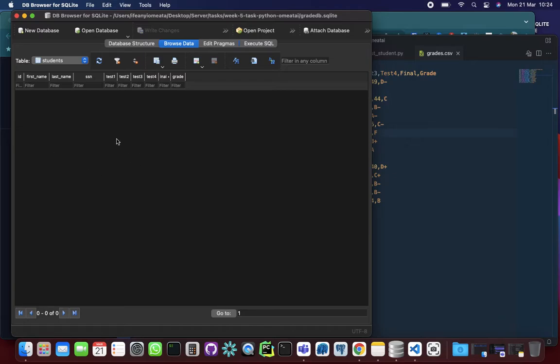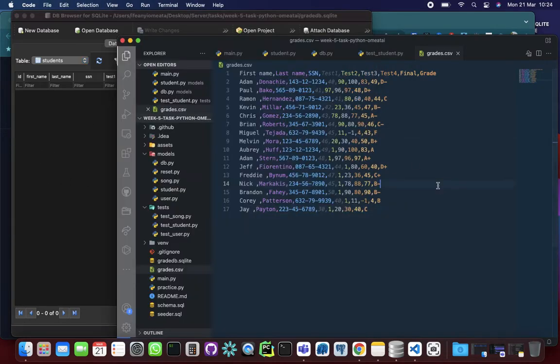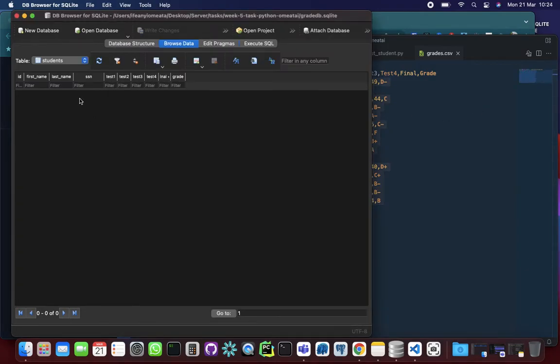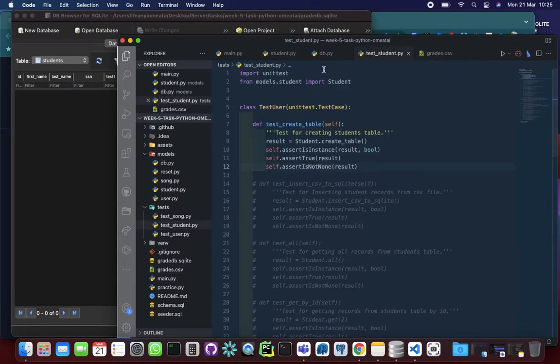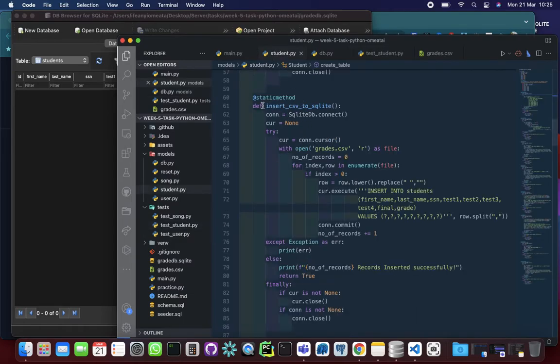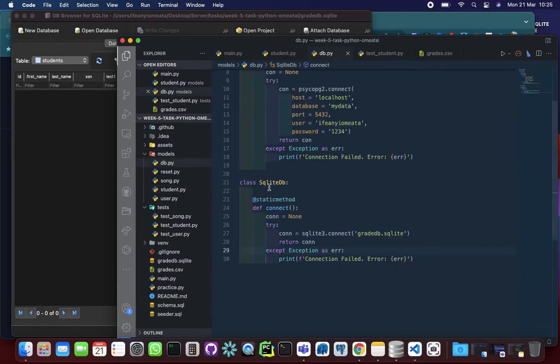So that's the table we created in the previous video, and so now I'm going to see how to insert these values into this SQLite table. So let me go back here, and we created a method called insert CSV to SQLite, and we connected as usual to the SQLite DB class, and this is the connect method. So we are having access to the database we created here.